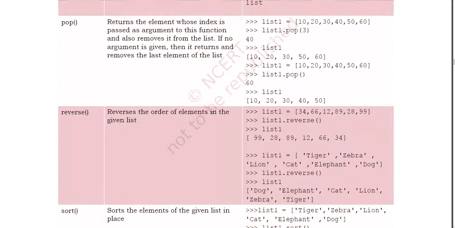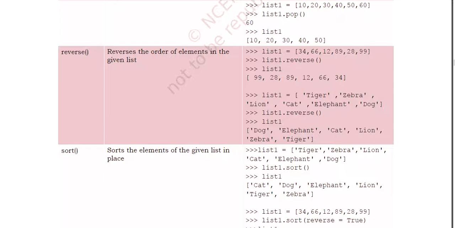Next we are having another list, that is list1. In this list1 we are having values tiger, zebra, lion, cat, elephant, dog. These are alphabetical values, or you can say strings. And if you write list1.reverse(), then it will just reverse the strings: dog, elephant, cat, lion, zebra and tiger. So this is the way it reverses the strings.